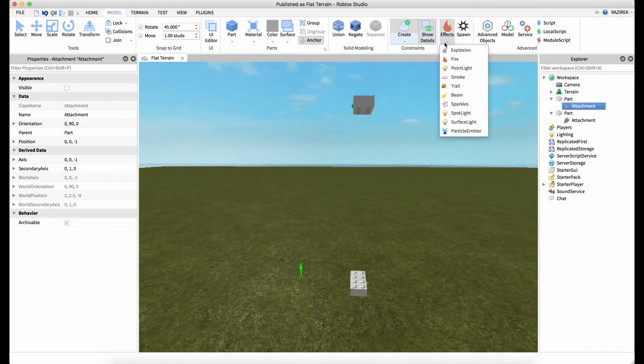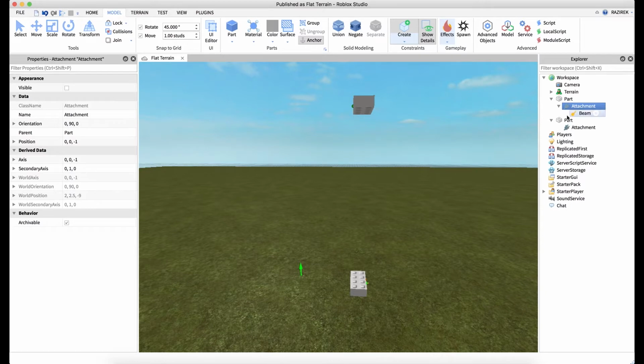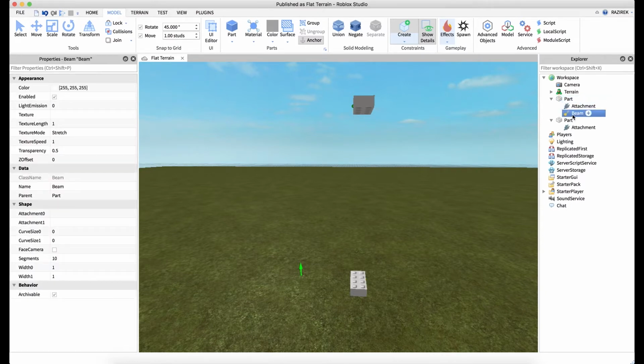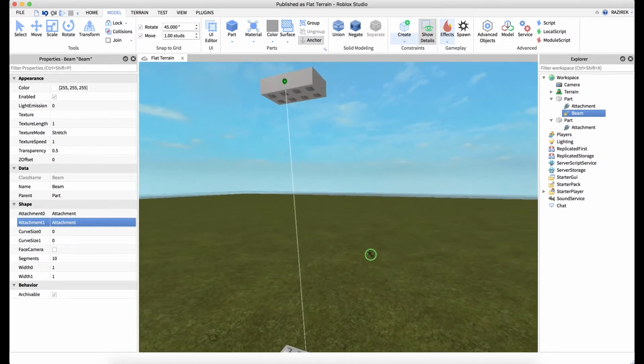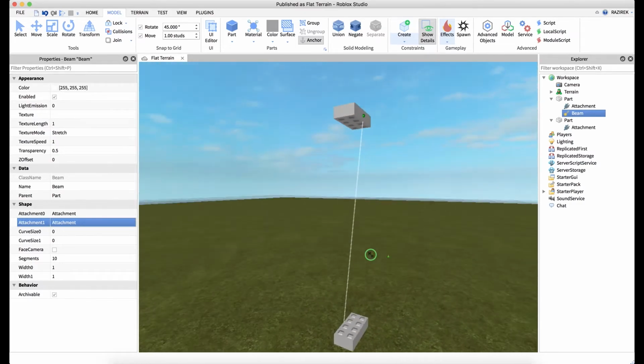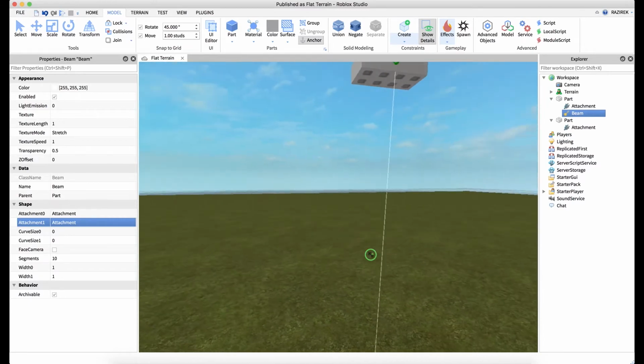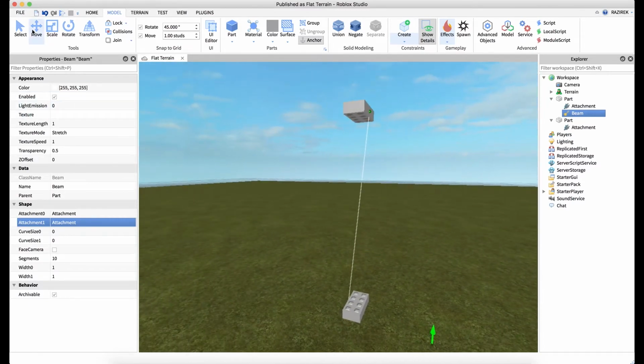I'm going to come up here and add the beam now. Let's actually put that on the part. Now, just like on the trail, you'll notice that there's an Attachment0 and Attachment1. These are the attachment points for the start and end point of that beam. So I'm going to click in here and select the first attachment, and then click here and select the second one, and you'll see that we get this line going in between. Nothing really spectacular happening yet, but it does get really cool.